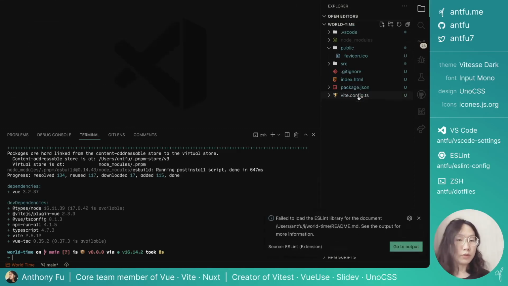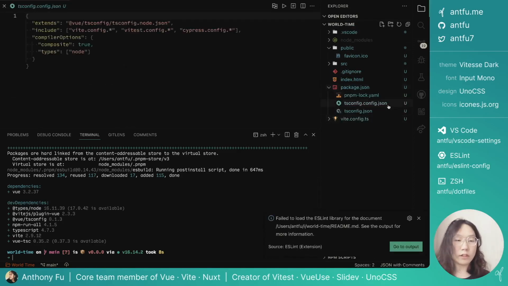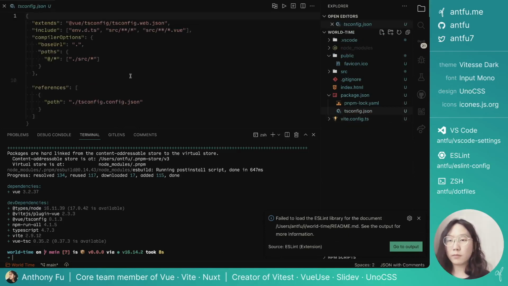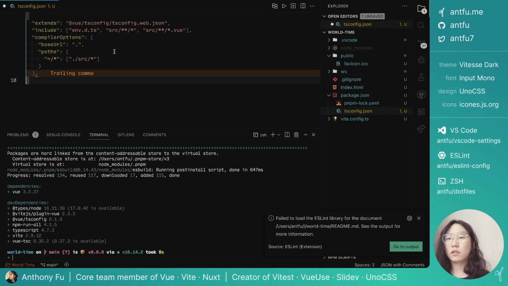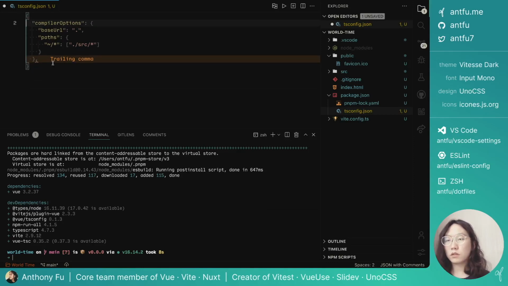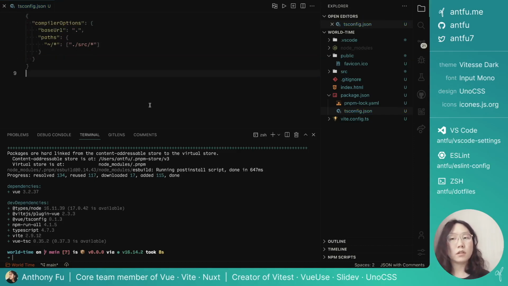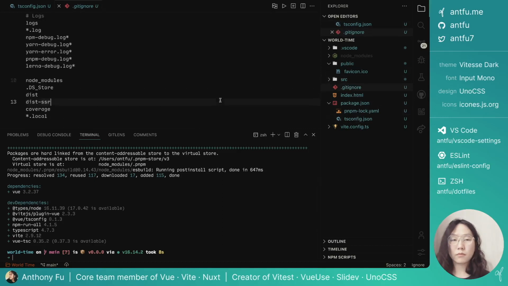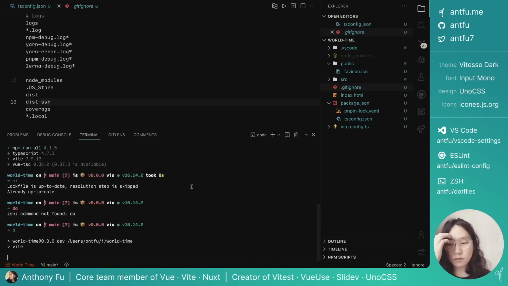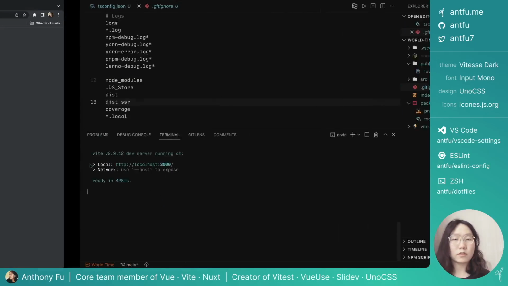I will just remove the README. I will do some cleanup. Yeah, I kind of prefer this. Maybe let's keep it simple. All right, so let's start the server and see how it works.